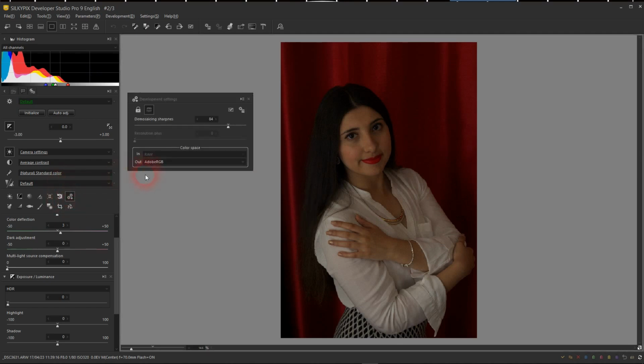Within the rounded square line is where the color space is integrated, from top to bottom. The first is for the input color, the format of the file that we are going to edit, which is defined by the option made in the camera to capture the image. The next option is for the output color.